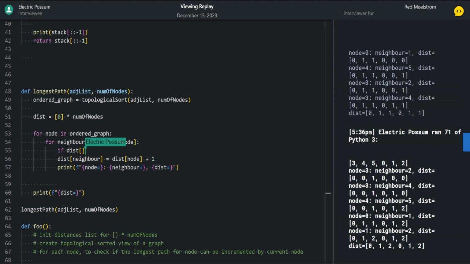If the distance of the neighbor is less than distance of the node plus 1, or... absurd idea. I'm not sure at this point. Yeah, I'll try. No, it's not fixing anything.